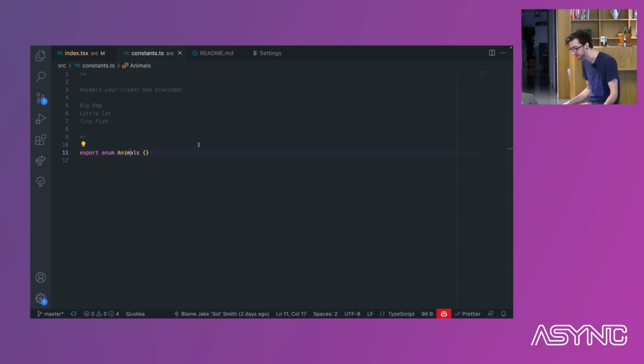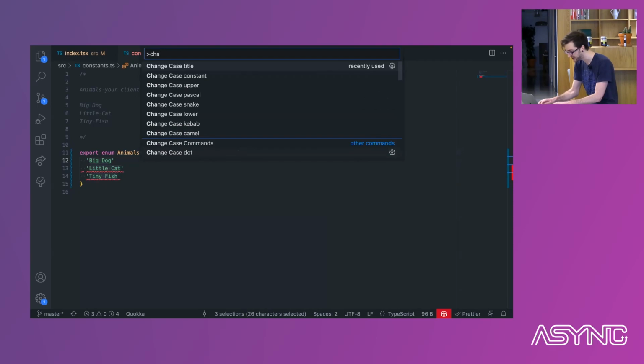So I've got some animals that my client has provided. How generous of him. A big dog, a little cat, tiny fish. And I want to create an enum for these. Now I'm going to use some of the stuff that I've been over already. So selecting multiple lines, I can indent multiple lines at a time. Nice. Put a cursor on each. Let's quote these. So my enum looks like this. But in general, an enum should be constant case because the things aren't going to change and they're unique, which is where the change case thing comes in.